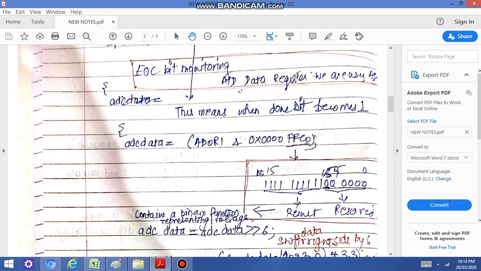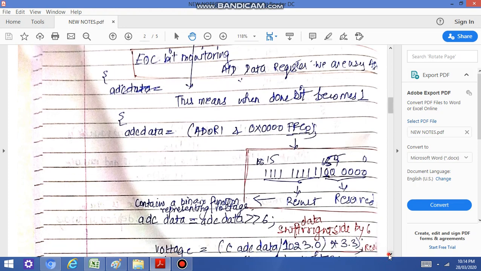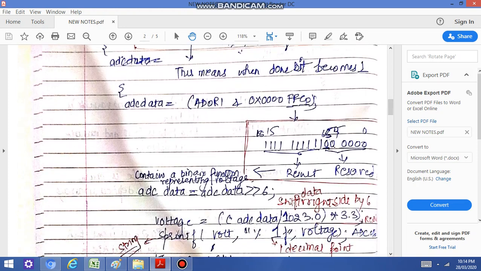This contains a binary fraction which represents the voltage. This is what we want, this is our result, right? That is why we are ANDing whatever value comes here with this particular value, because we want to preserve this result. After that we are shifting the data right by 6. Why? Because we need to take this data to the rightmost bit position, since whatever ADC data we have should go to the lowest bit position so that it can be used further. So that is why ADC data is right shifted by 6.